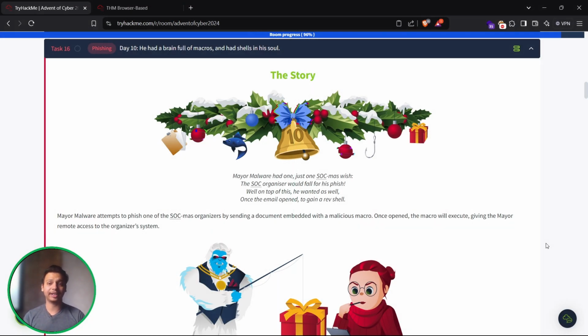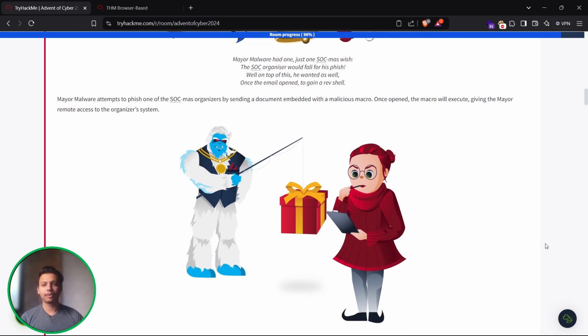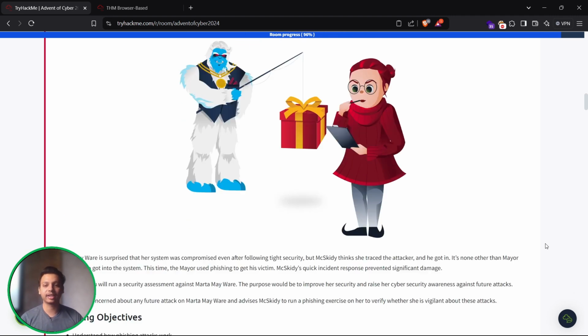So let's start with our Day-10 challenge. The story goes: he had a brain full of macros and a shell in his soul. So the attacker attempts to phish one of the SOC-mas organizers by sending a document embedded with a malicious macro. Once opened, the macro will execute, giving the Mayor remote access to the organizer's system.